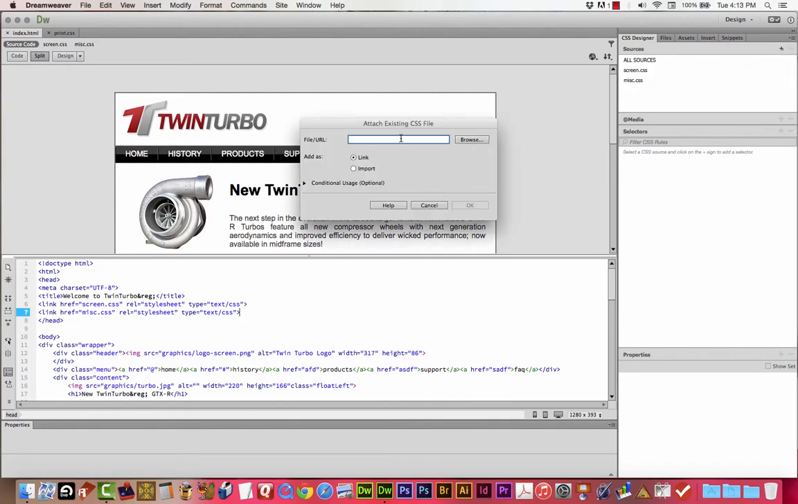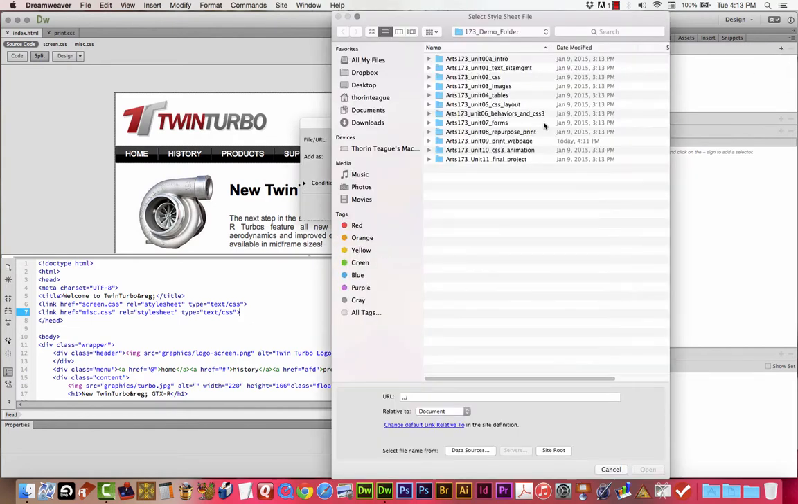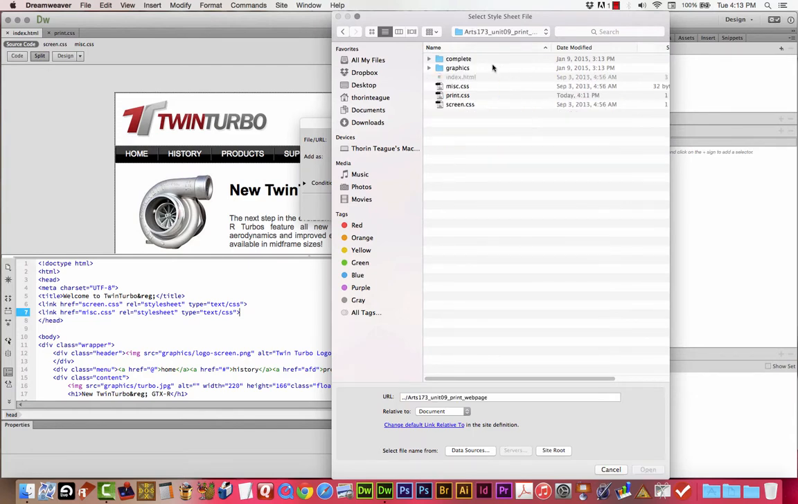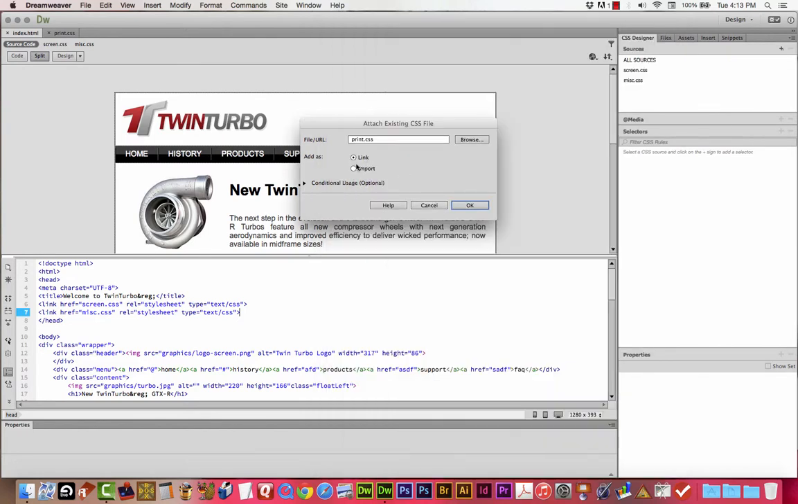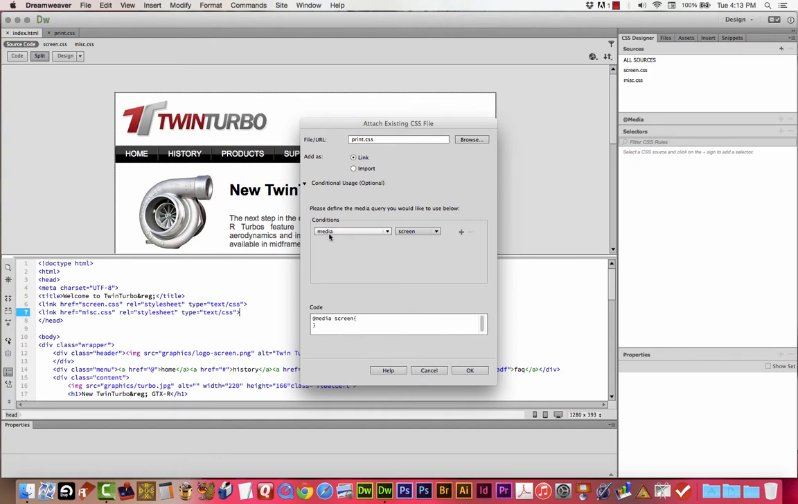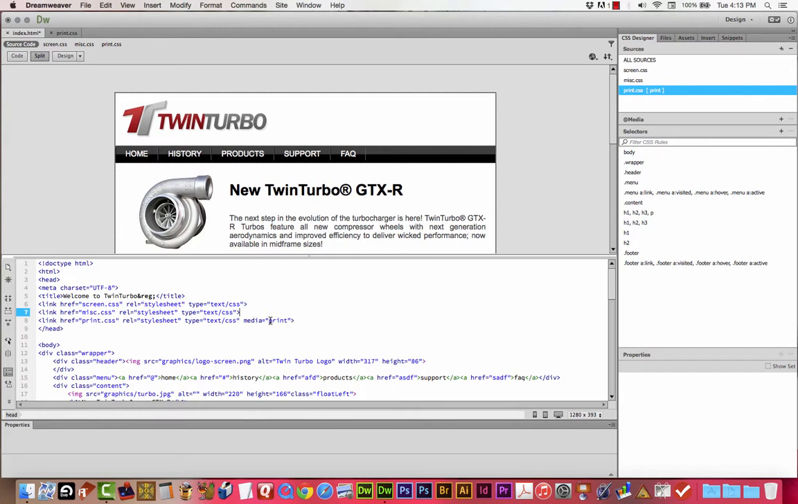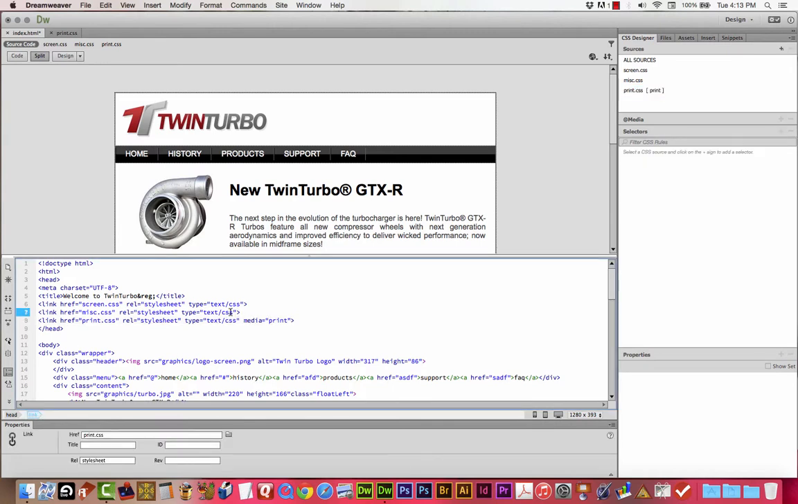I'll just add that source, and it's probably obvious now that I've said it, or you've already figured this out. So I'm going to go to the print web page and open print.css as my link. And under conditional usage, I'm going to change the media to print. And click OK. And you'll see almost the exact same thing as the other two links, but just at the end there's one extra parameter on that link tag that says media equals print.